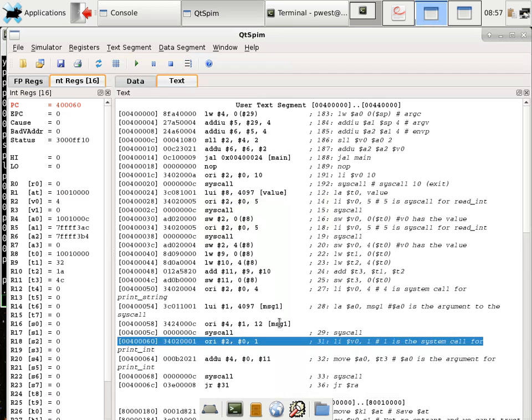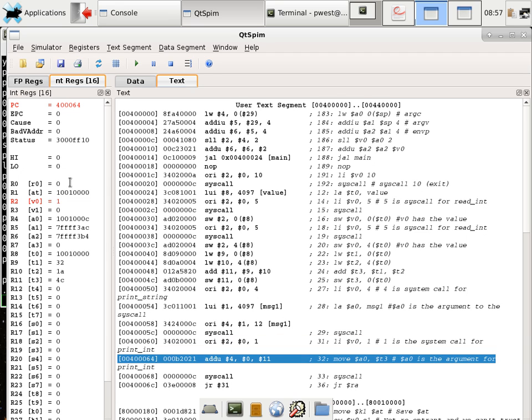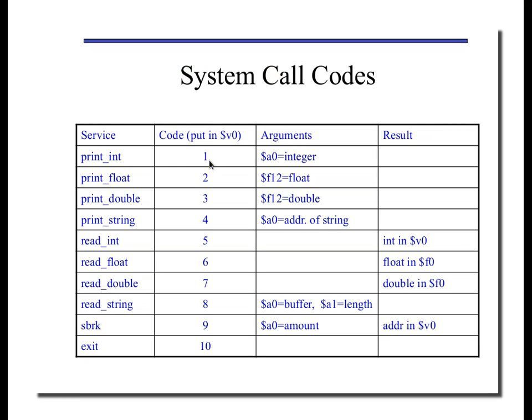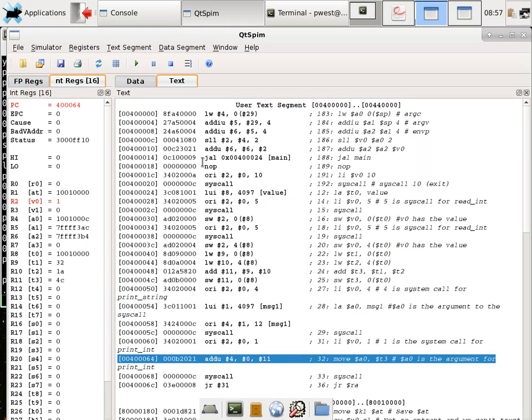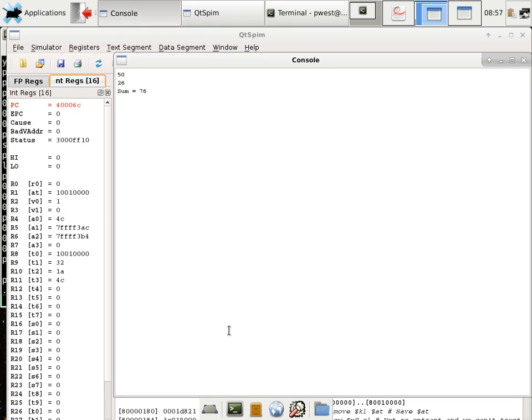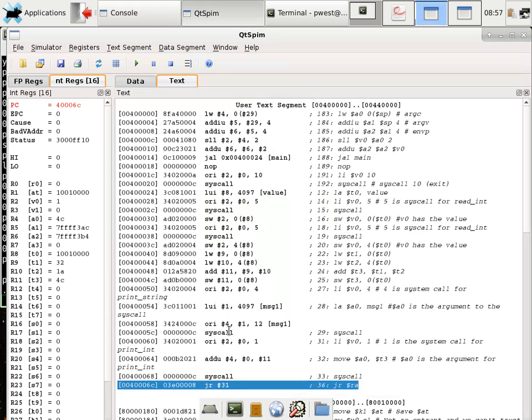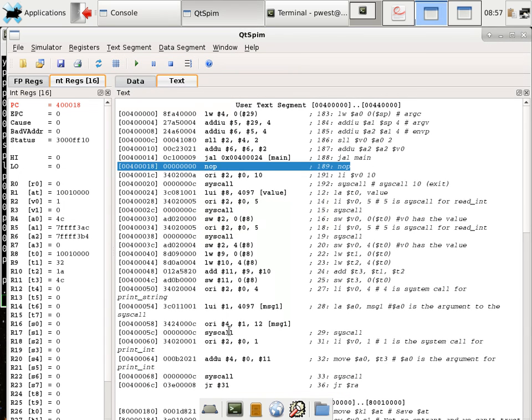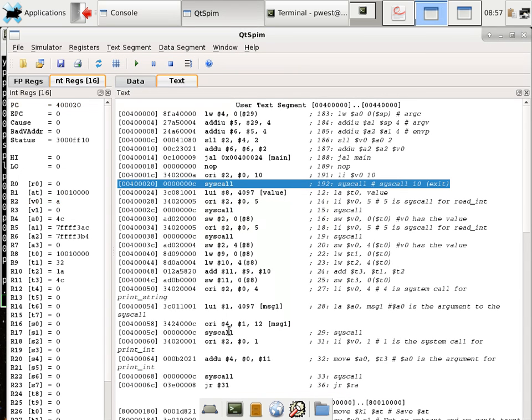Now you do a system call, so sum equals. And now we're going to do it for integers, so that's what 1 is. Again, print int is a 1. We need to update A0 to 4C, which is the answer, and then you do the system call, equals 76. Then you come back from main, no op, do the final system call to exit, and you're done.